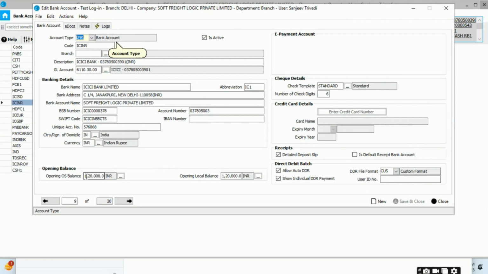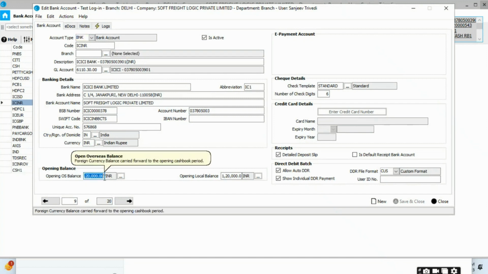CargoWise provides us a field where we can enter the opening balance. OS means that if it is not INR and I've logged into India, it will be the foreign currency amount, and this one will be the local amount. Since this is INR, both figures are the same. This way, we have to put the opening balances here under the bank account. This is for bank reconciliation purposes. It has nothing to do with the financial reports.